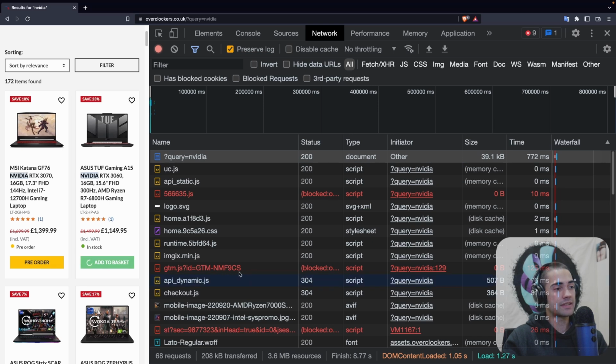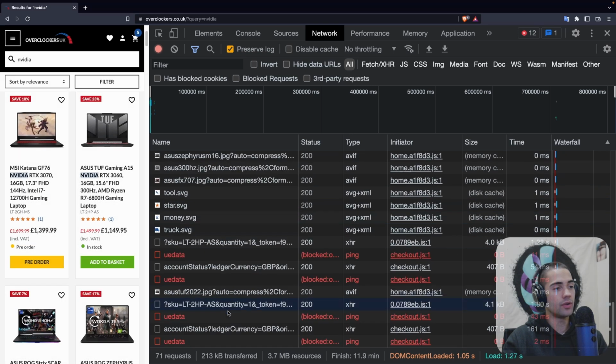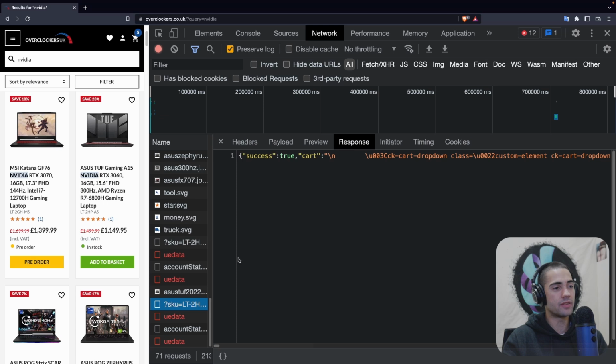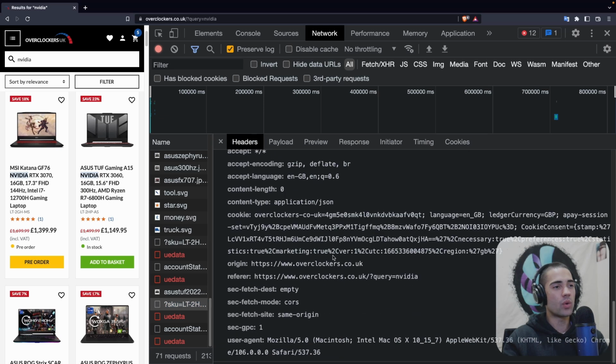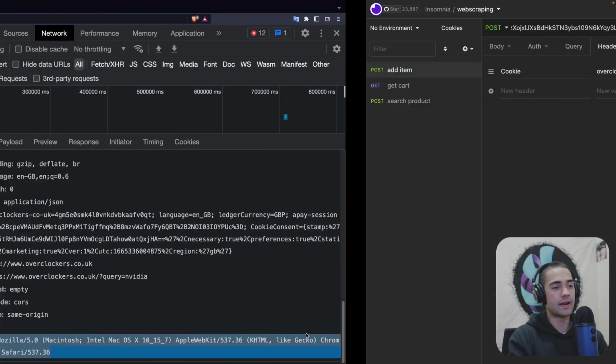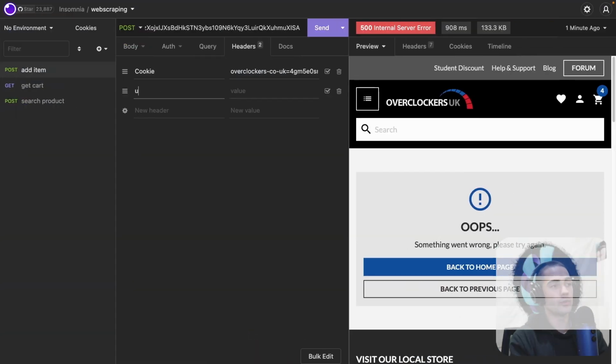Let's add to basket. There we have it. Let's scroll all the way down where we have the SKU over here. Let's go to headers, and the course of action looks something like this. We need to take a look at the user agent. For example, let's grab it, go over here. We'll say user agent, paste the value over here, send the request.